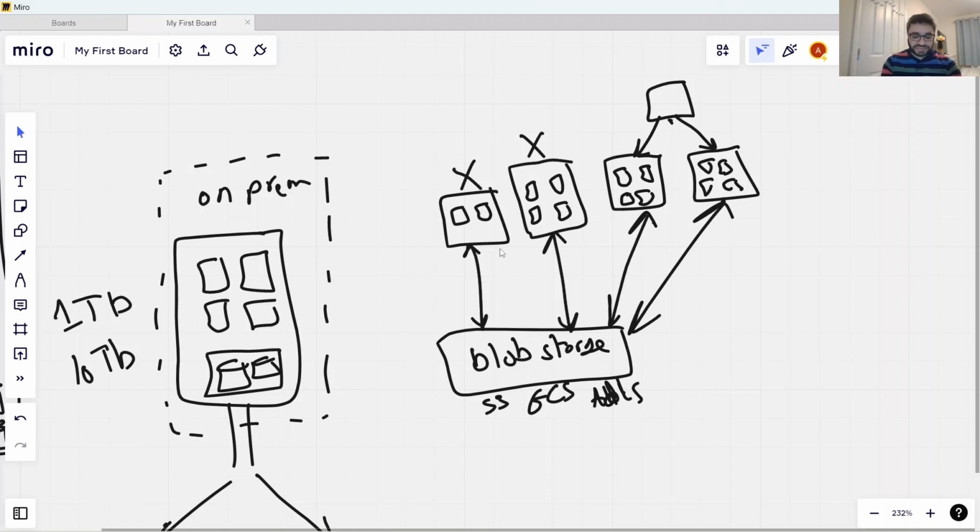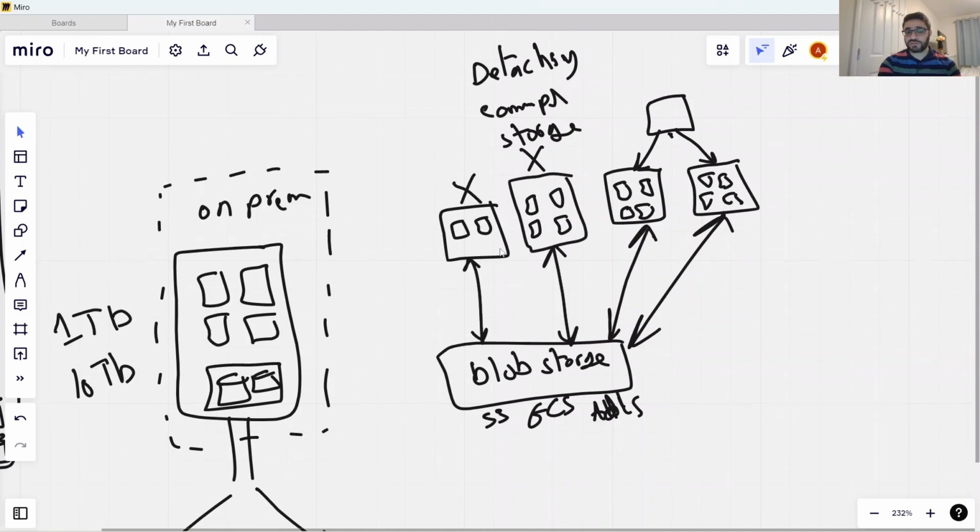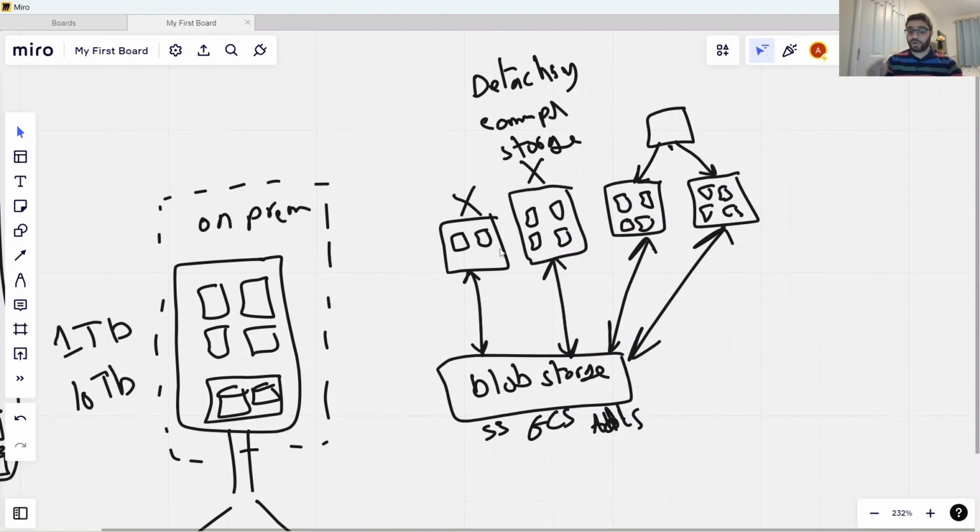This model is called detaching compute from storage. So in other words, in the cloud, you can detach your compute from storage. You don't have to have one fixed box with CPUs and storage. You can always have your data stored somewhere in the cloud storage, and then start compute on demand that meets your computational requirements.